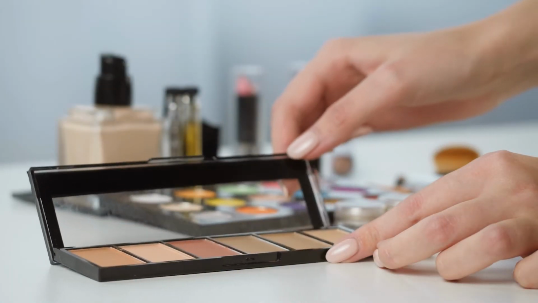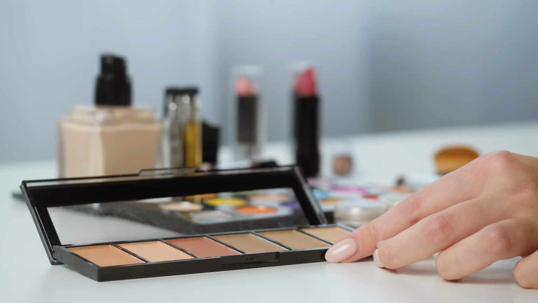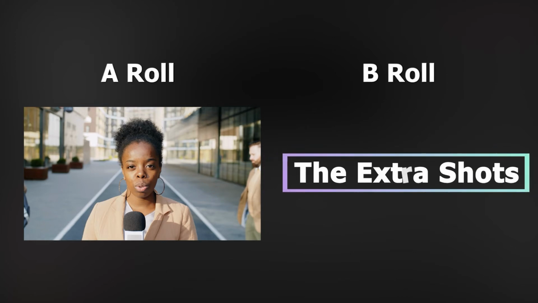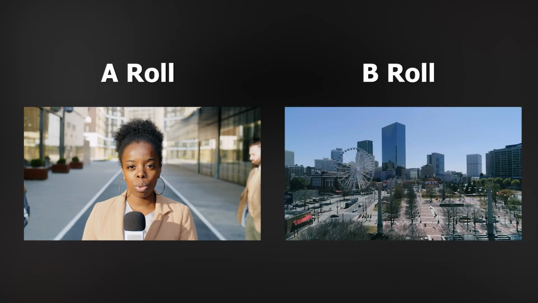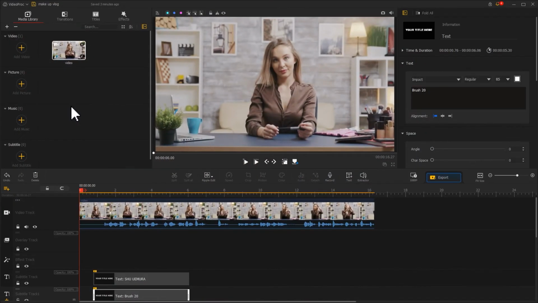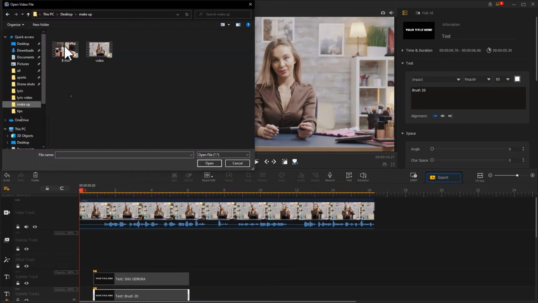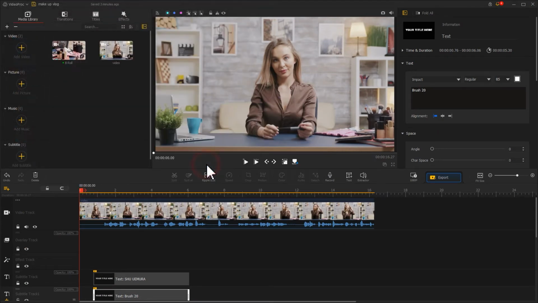In order to include more information in the video and make it more durable, you can also use B-roll to display your products. If you don't know what a B-roll is, go to the link we put in the top right corner and check out the detailed tutorial. Well, back here, I will import a B-roll footage of a makeup brush.